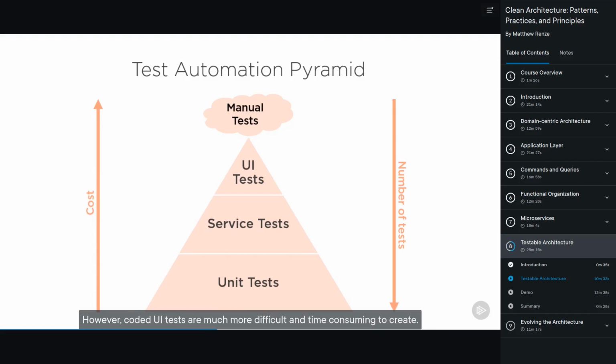However, coded UI tests are much more difficult and time-consuming to create. They also run much slower, they're more brittle, relatively unreliable, and relatively more difficult to maintain. So they are relatively more costly than other types of tests lower on the pyramid.